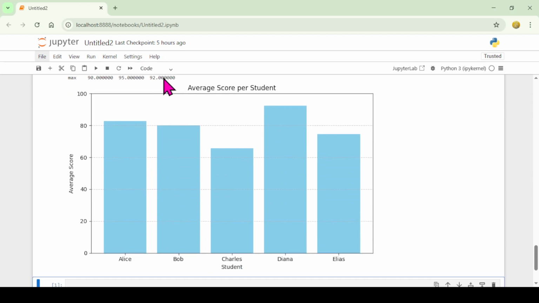And here we can now see the display in our graph to create insights. The visualization now shows the average score. This was our title, per student. The vertical axis was named the average score. The horizontal axis is named student, where we had 5 students: Alice, Bob, Charles, Diana, Ellis.